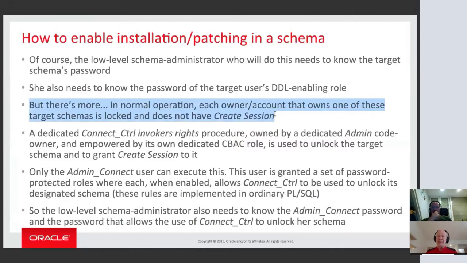Now, that is not session-specific, that's database-wide. So when you do that, you enter a period of heightened awareness of risk. And of course, when you're done, you reverse it and lock the user and remove create session as well for good measure, and get back to the less heightened aware situation.